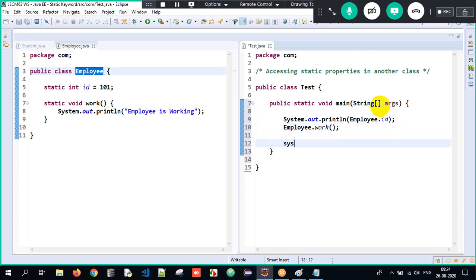What if I directly access it here? See, if I directly write id here, it will give an error. Why? Because internally it will consider it as class name.id. So which is the current class getting executed? Test. So it will internally consider it as test.id. But there is no variable called id in the test class. Therefore it gives an error.